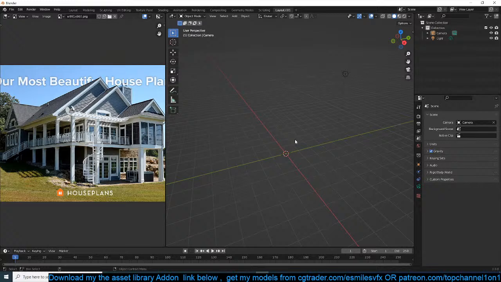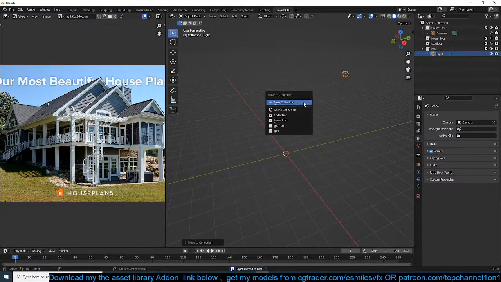So let's create 2, 3, or 4 collections. I'll create lower floor. I also need top floor, and then a roof, and then grass or landscape.